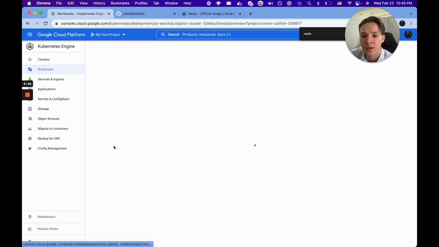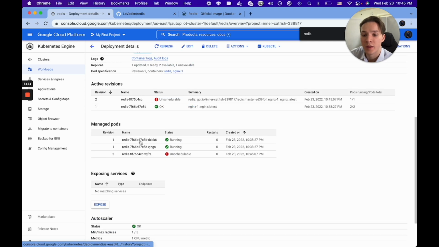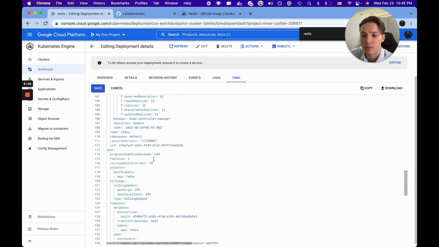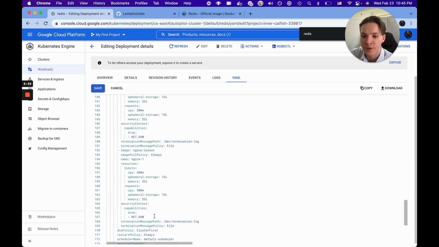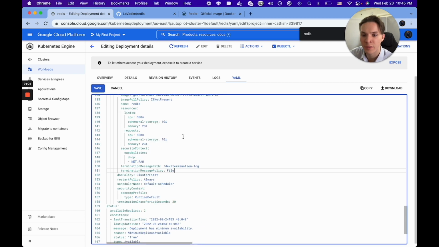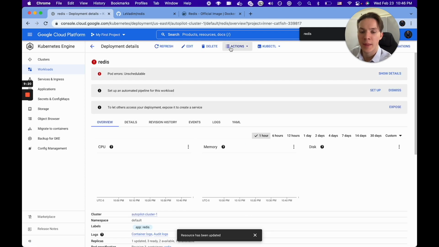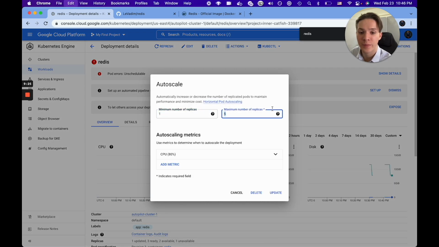So now let's go to this Redis instance right here. And now we want to remove the nginx from here. So scroll down where you see this nginx latest. So let's just remove this part right here. And we will give this Redis instance, let's say, 1 GB of CPU and 3 to 4 GB of memory. Okay, we will save it. Now we will ensure that we have only one Redis instance running at a time.